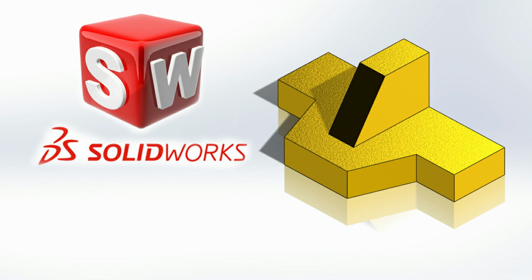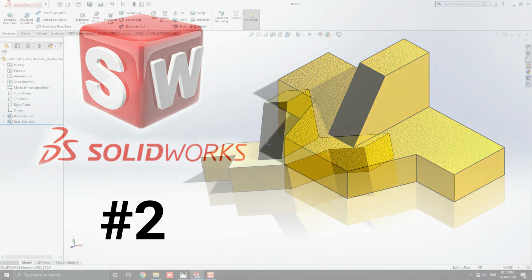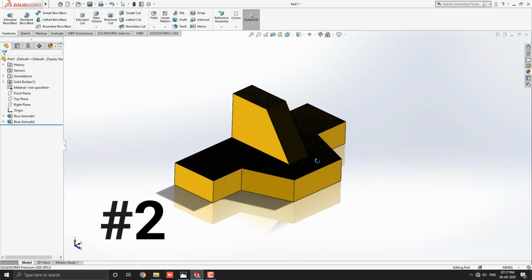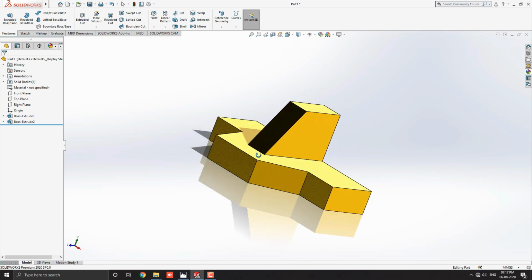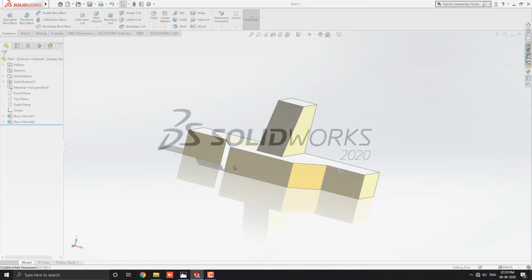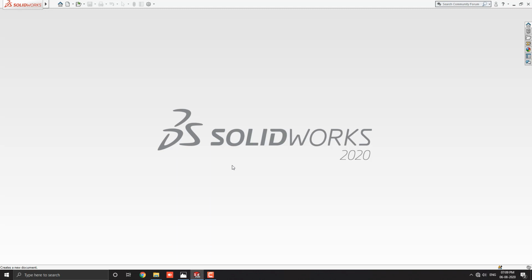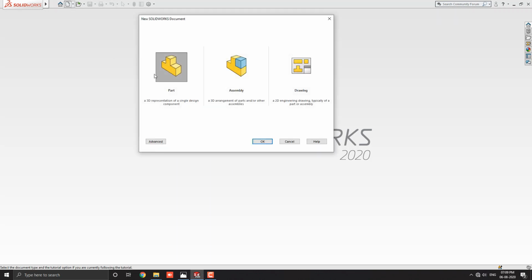This is the SolidWorks 3D Modeling, exercise number 2. We make this 3D model with minimum and simple steps. Let's start. Launch your SolidWorks software. Click on New. Select the part. And then OK.